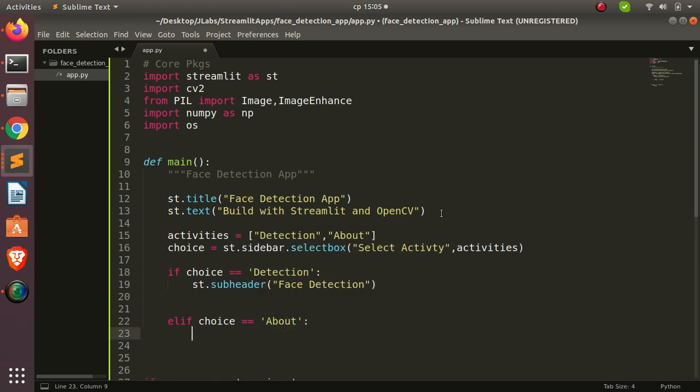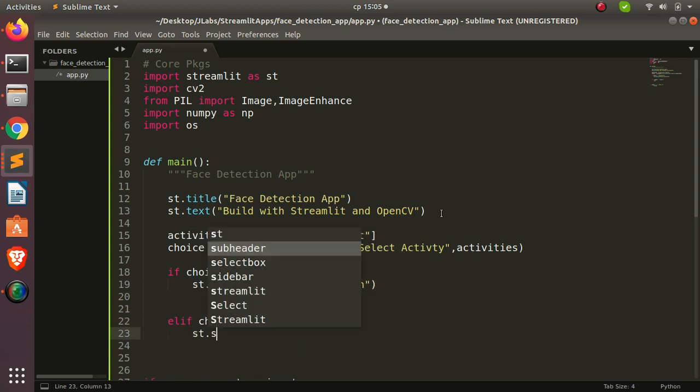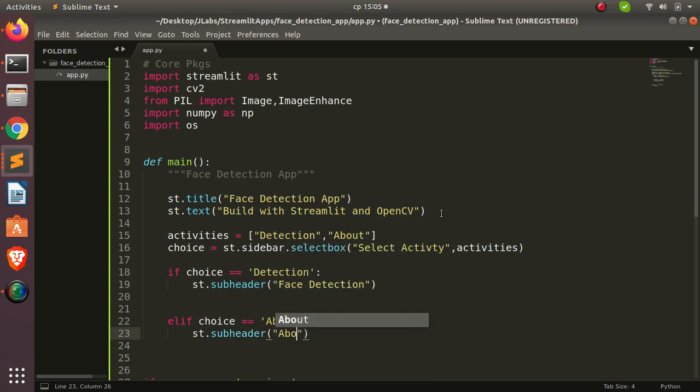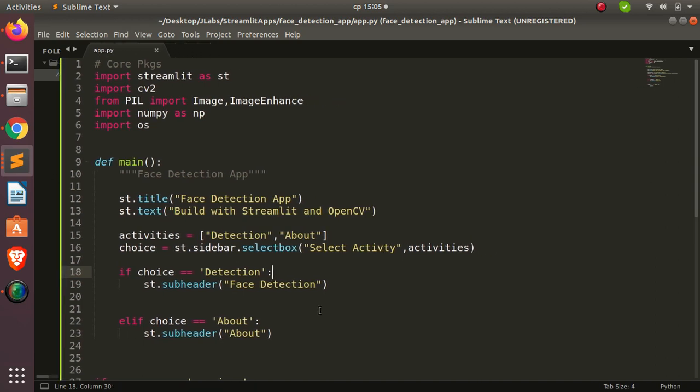It's going to be for the about. So st.subheader about. That's what I will be using, right? Perfect. So we have built something very simple. So we need to be able to receive our image, right? Receive the image. So we'll be using the normal file upload to help us with that.